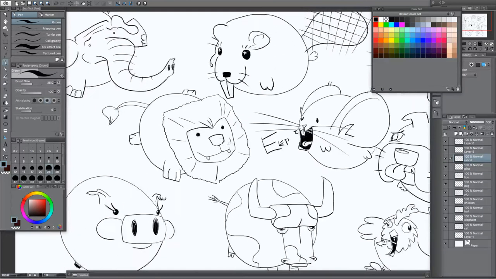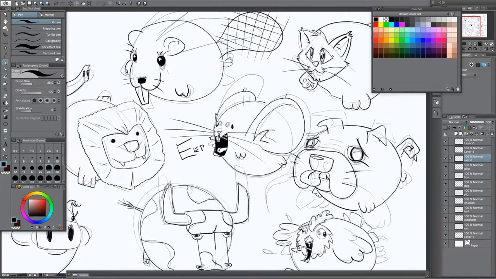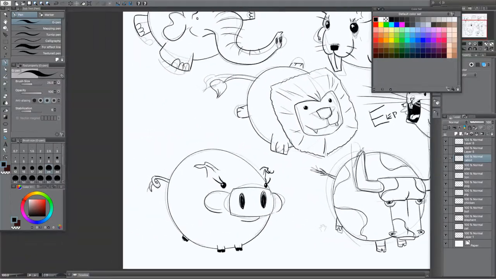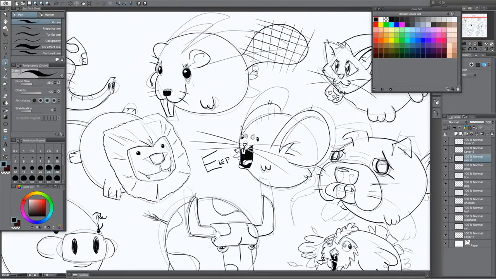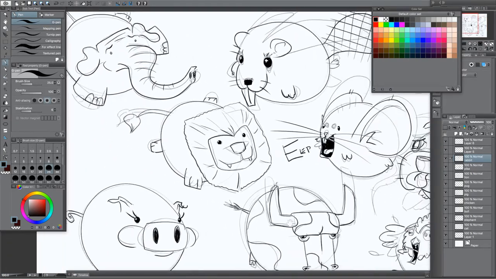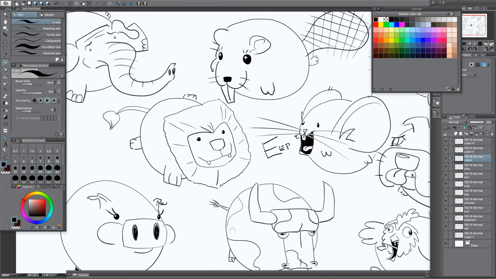Okay. Gosh, how many animals did I get in here? 1, 2, 3, 4, 5, 6, 7, 8, 9 animals. Holy crap. Well, that's a lot of sketching for 1 hour, right? Let's see, do I need background in this? Now, if I do need background, I have to fill in the animals. Let's get rid of the sketch here and kind of review.